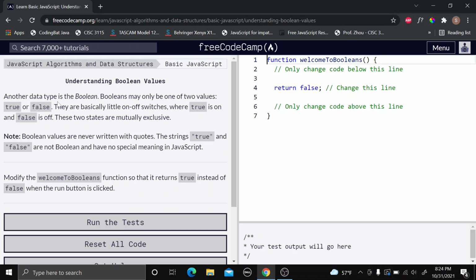Understanding Boolean values. Another data type is the Boolean. Booleans may only be one of two values, true or false. They're basically little on-off switches where true is on and false is off. These two states are mutually exclusive.